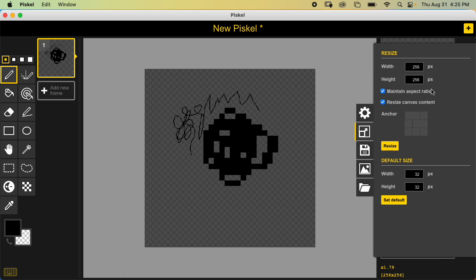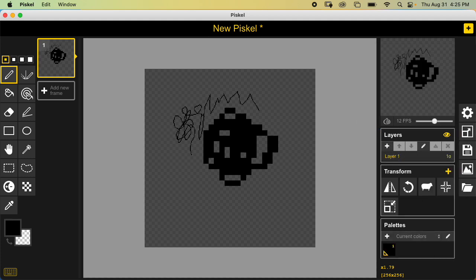And then the maintain aspect ratio, that just means it's going to be a square. For certain art that you're going to make for your game, you might not want it to be a square. But for a lot of sprites, it's easier if they're square. We'll see why when we create some sprite sheets later. But for now, we'll just leave that.